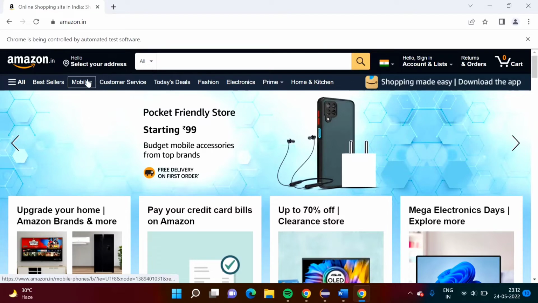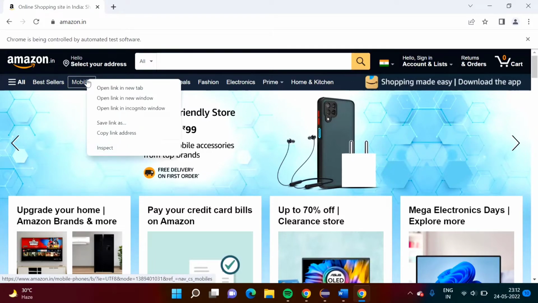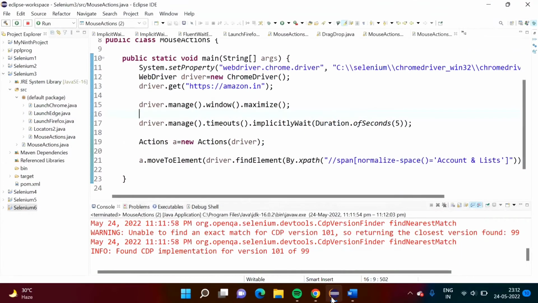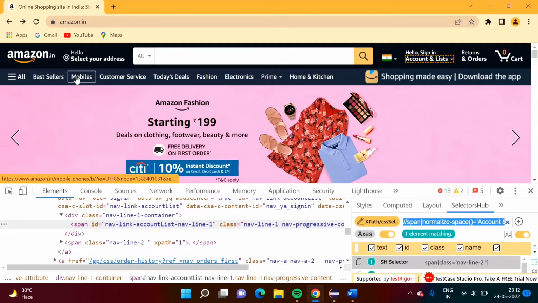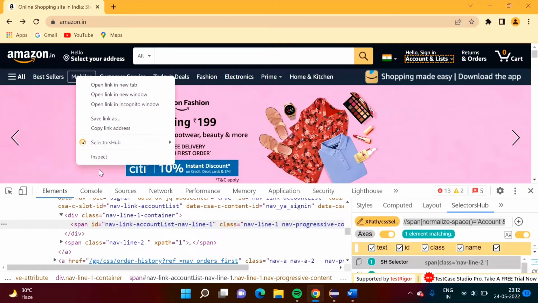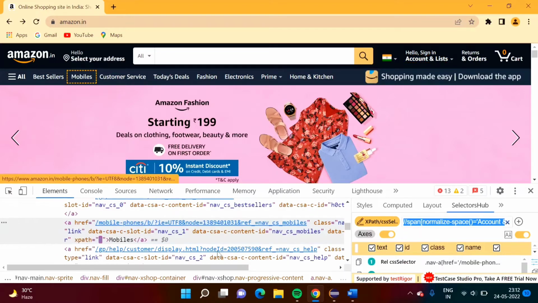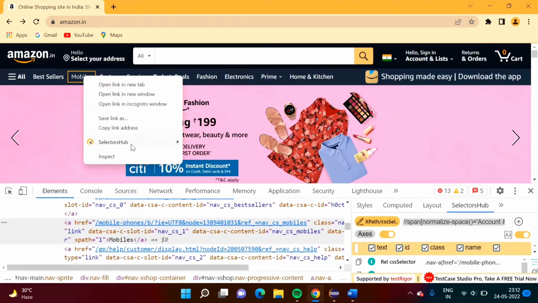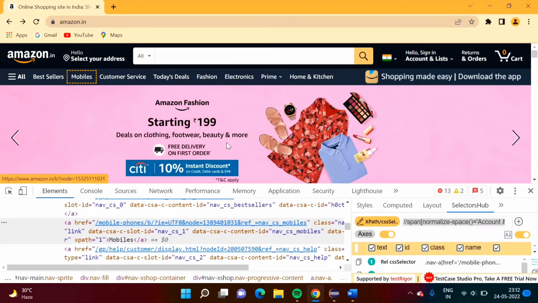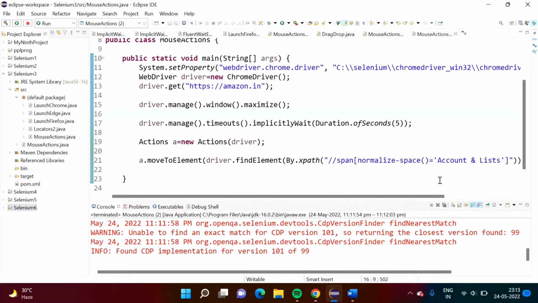So what we'll do, we'll click on something. So suppose we want to click on mobiles. Okay, so we'll inspect this mobiles. So inspect. So see here I am getting. So what we'll do, directly I am taking XPath. Let us see, and here we will check it. So one element matching and it is also selected, right? Means we got a correct XPath. So we'll copy it and here we'll use.